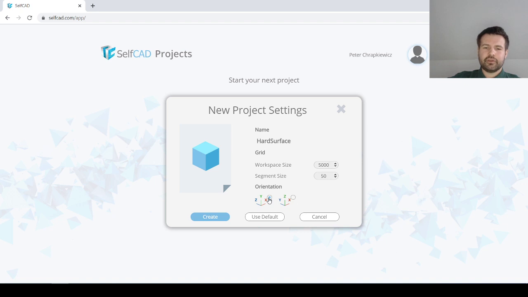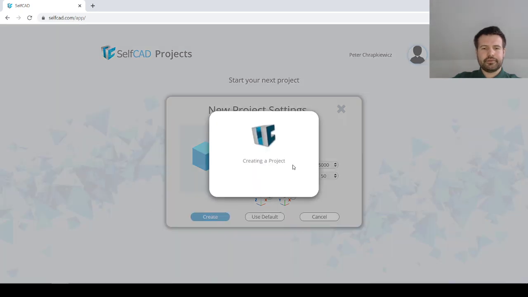The orientation is something you will usually change if you come from a different CAD software. Most CAD software actually have Z as the extrusion height in general. So if you import objects that come from this type of orientation, they will be rotated when you import them into SelfCAD. But we tested a lot of MyMiniFactory objects, and we decided to go with this one because most of the objects there were with this orientation in the beginning. So let's create the project.